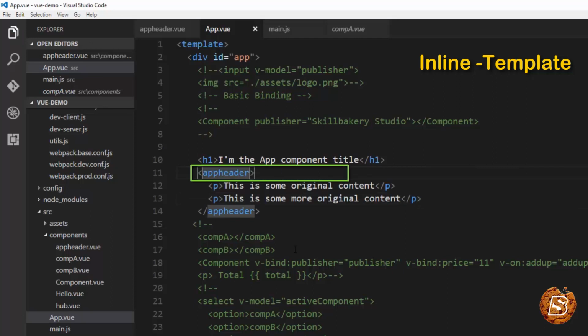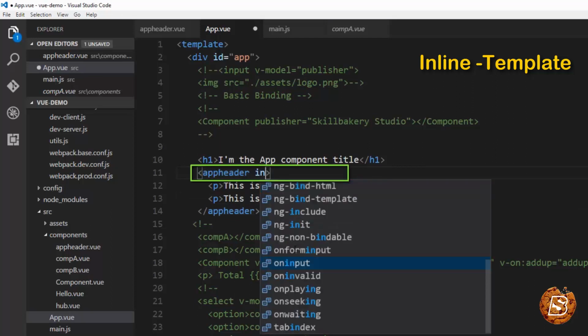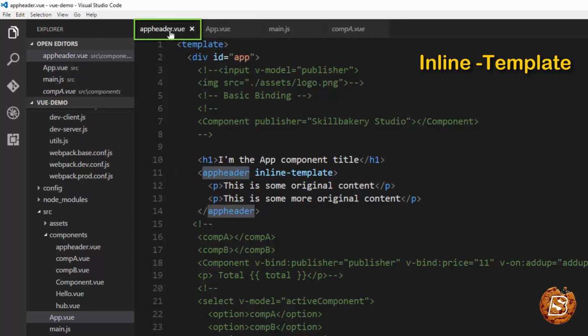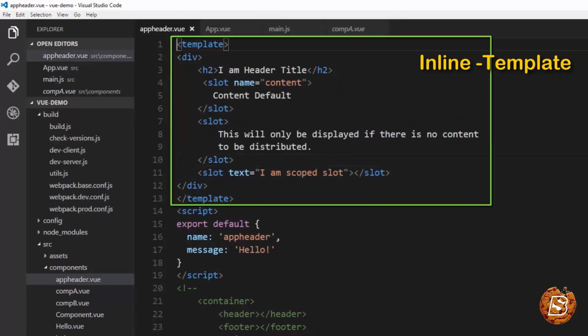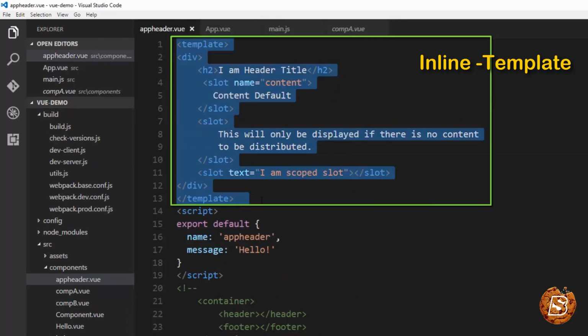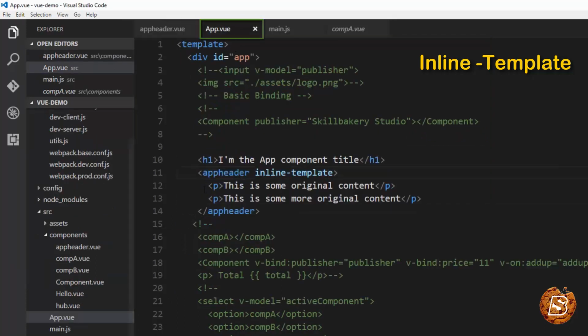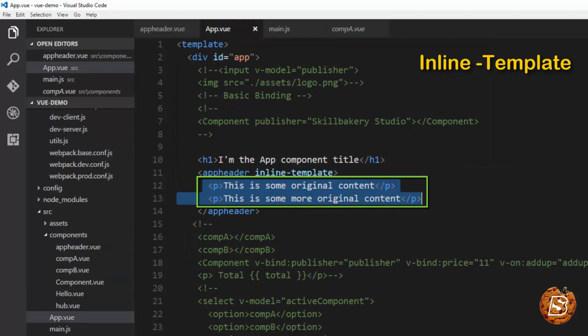Now if I go here and add an attribute, let's call it inline template, then whatever content we have as a template defined in the appheader.vue file, which you see over here, will not be rendered. Instead, the only thing that will come as an output is these two paragraph tags. Let's go ahead and see it now.